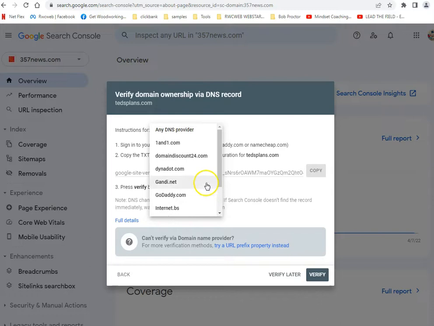You can go to any one of these ones though. I don't know too many of these ones at all, honestly.